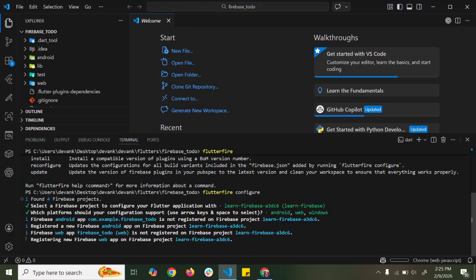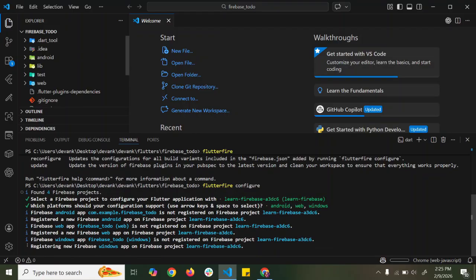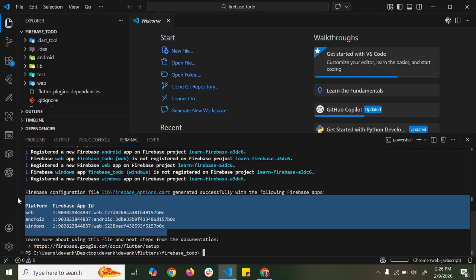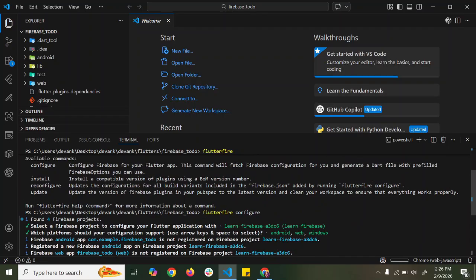Okay, so now we're running, we're registering. See, each and everything. Usually we need to do things manually, but with the help of FlutterFire, we can do it easily in one go. Okay, so wait for a few seconds. Okay, now it's done. See, we have got the app IDs. Now we connected three devices, wow, which is nice, and it's good to go.